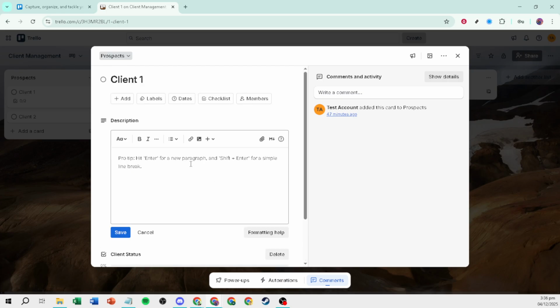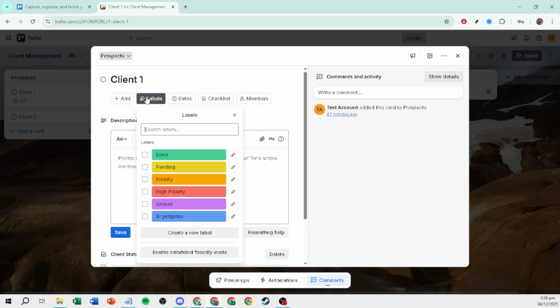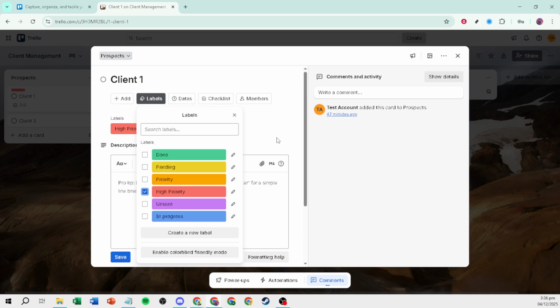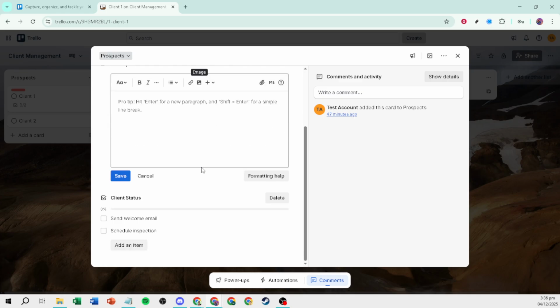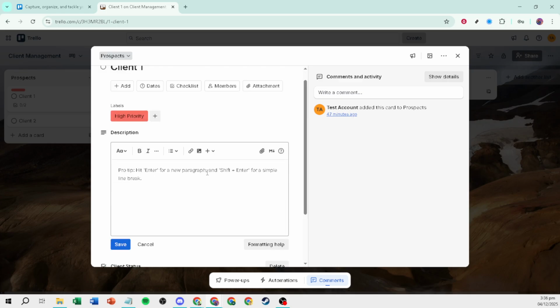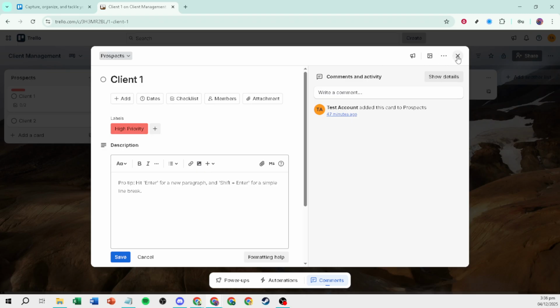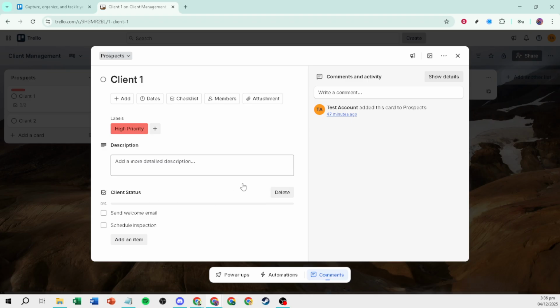To save time, build a template board for your standard buyer and seller processes. Include your preferred lists, checklists, and labels. When a new transaction starts, copy the template so every client benefits from the same proven process without rebuilding it each time. When a transaction is fully closed, archive the card. This keeps your active board tidy while preserving the history in case you need to reference it later.